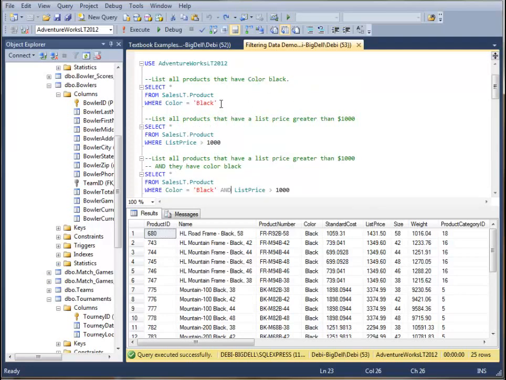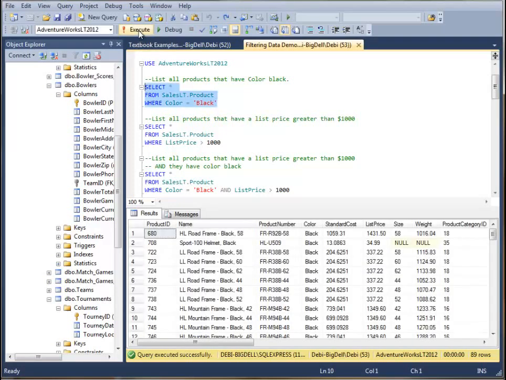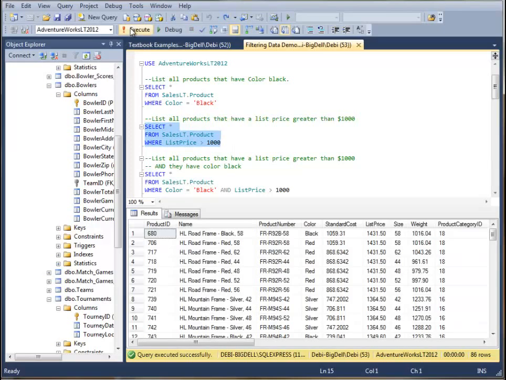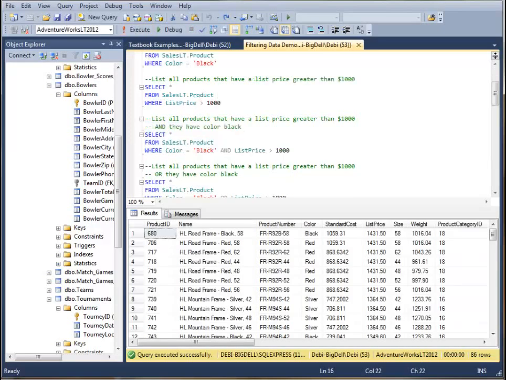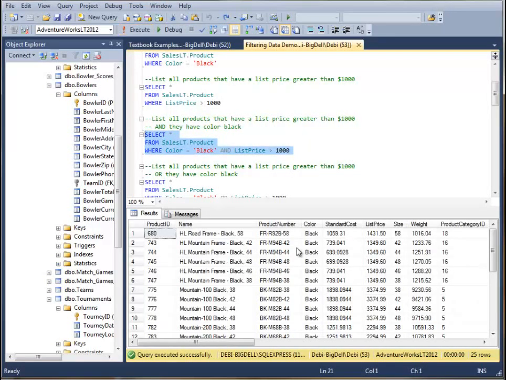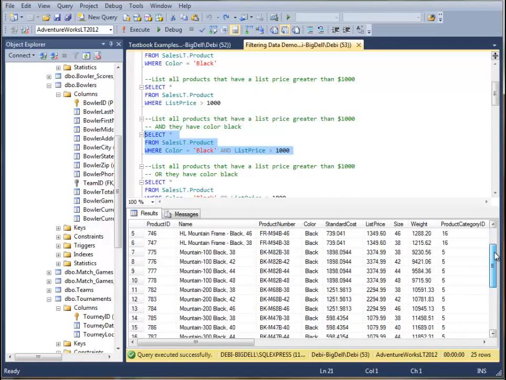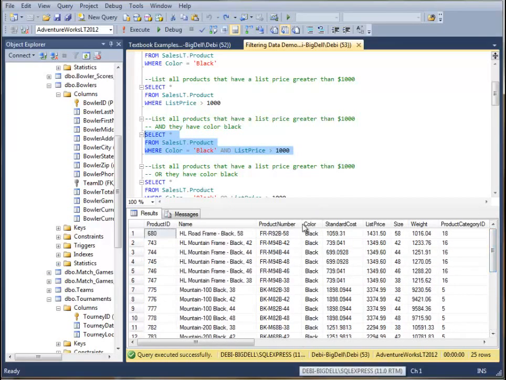Let's walk through this again. When I select all that are black and execute it, I have 89 rows. All that are greater than $1,000, I have 86 rows. But which rows do I have that satisfy both conditions? I have 25 rows. So I should see a list price over $1,000 and the color black.